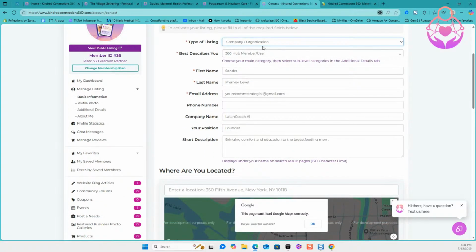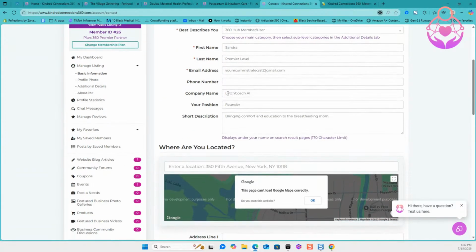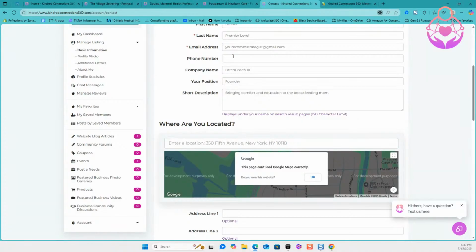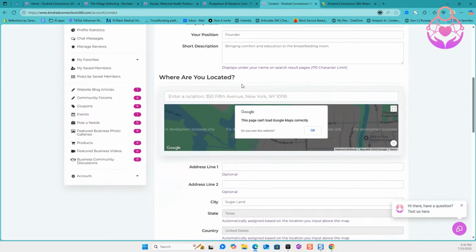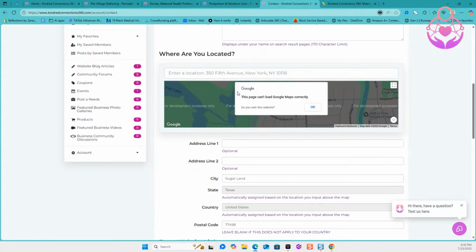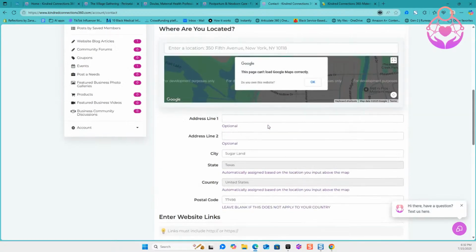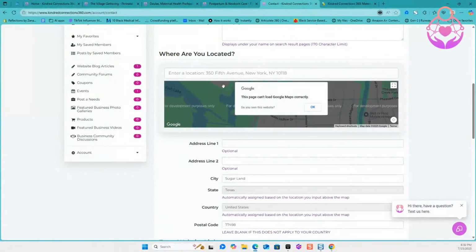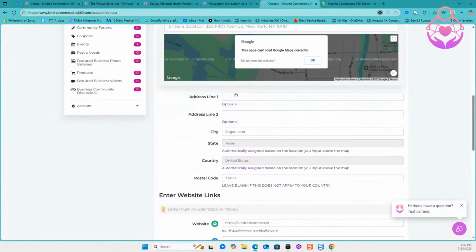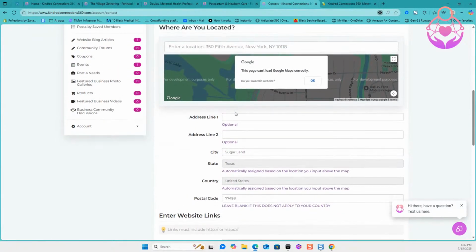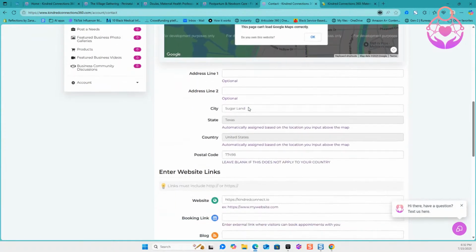It's actually auto-selected for you, so you don't even have to do anything. This one is also auto-selected for you. You don't have to do anything. You want to put your name in here. Everything with an asterisk is required. If you have a phone number for business, obviously you want to put that in there. Your position, short description, and then where you're located. It's not going to load properly if you don't have a real address. If you don't need an address, you don't have to worry about it, but it's an option for those who have physical addresses to post their address there.